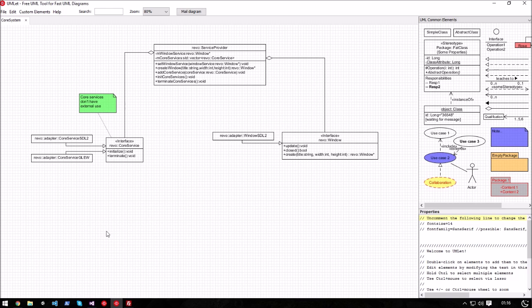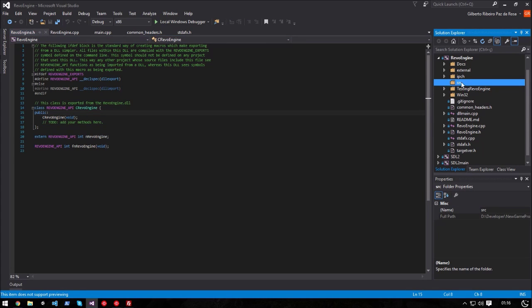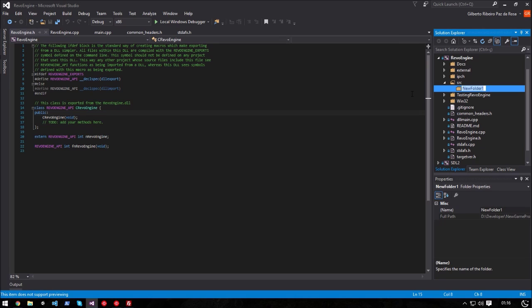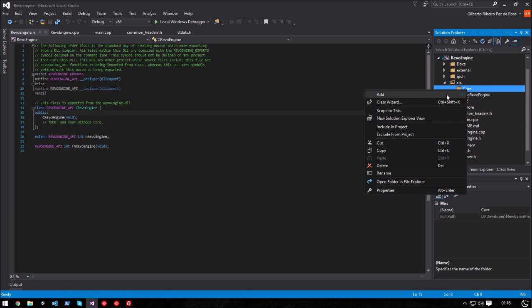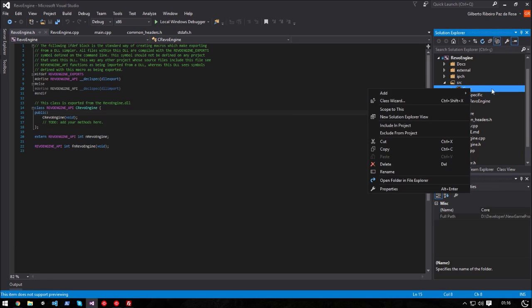Let's write some code. I've created a src as our source folder where we're going to establish our core features. So I'm going to add core in a specific code, and here we're going to create our services.